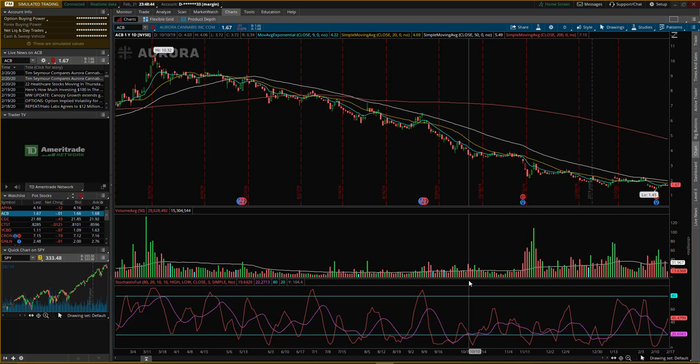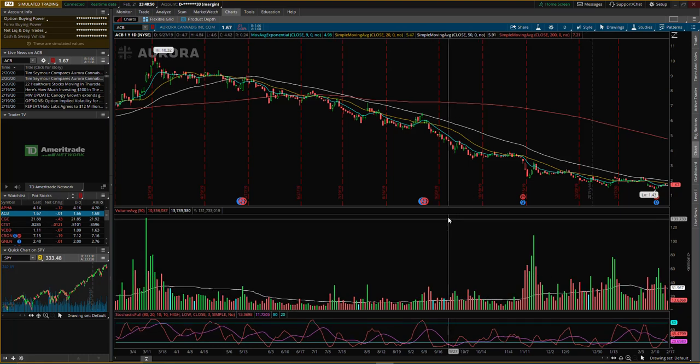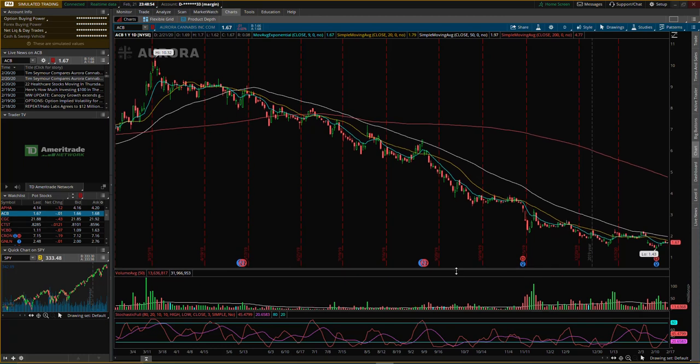And then, of course, I like to have as much real estate as possible. So what I'll do is click and drag these things down to give myself more room. I want my charts to have the most room. I want to be able to see my volume and my stochastic. So this is not a bad setup.